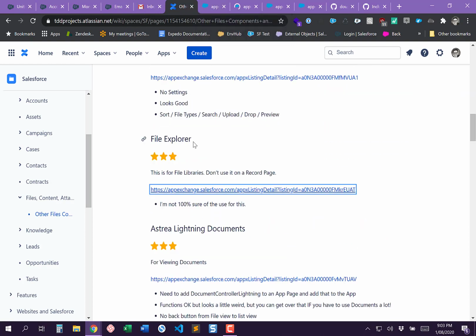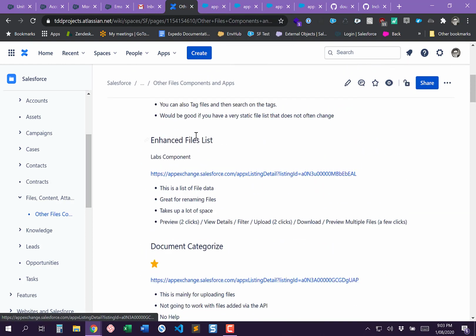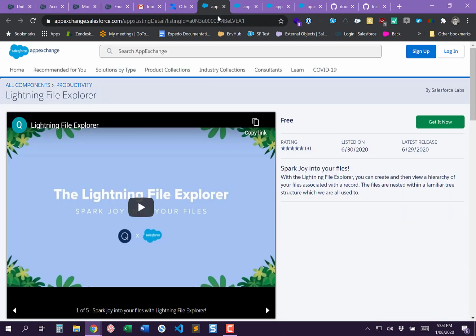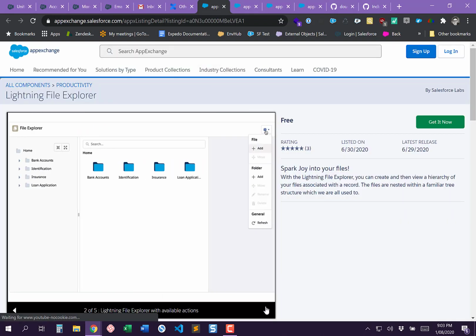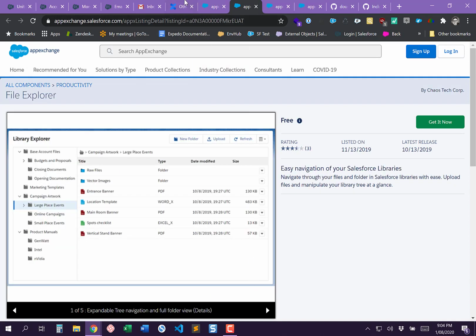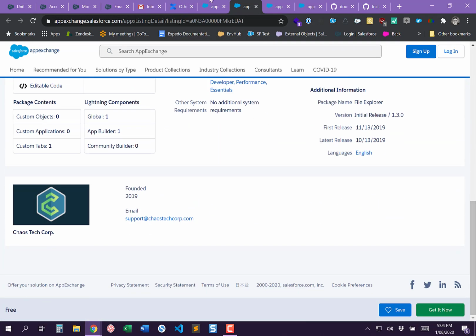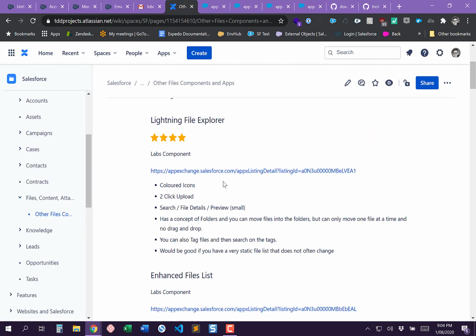There's two. There's one called File Explorer, and there's one called Lightning File Explorer. Okay, so this is Lightning File Explorer, which looks like this one, and this one is File Explorer, which looks like this. Now, I think both of those are Labs apps. No, that one's not a Labs app. So a lot of these are Labs apps.